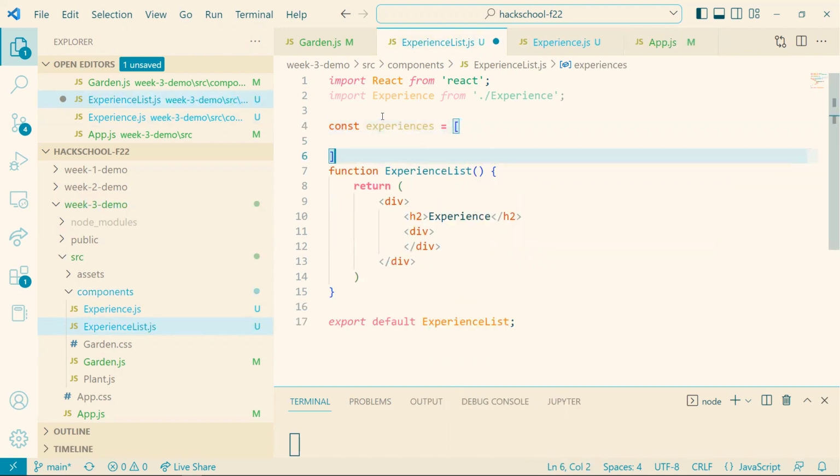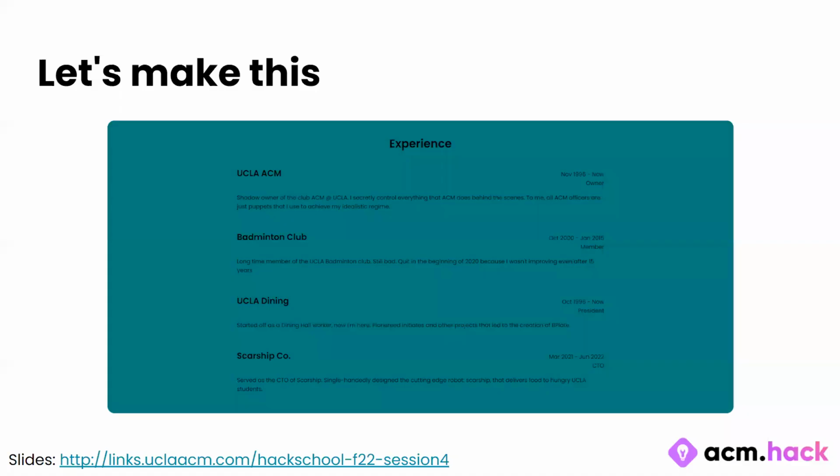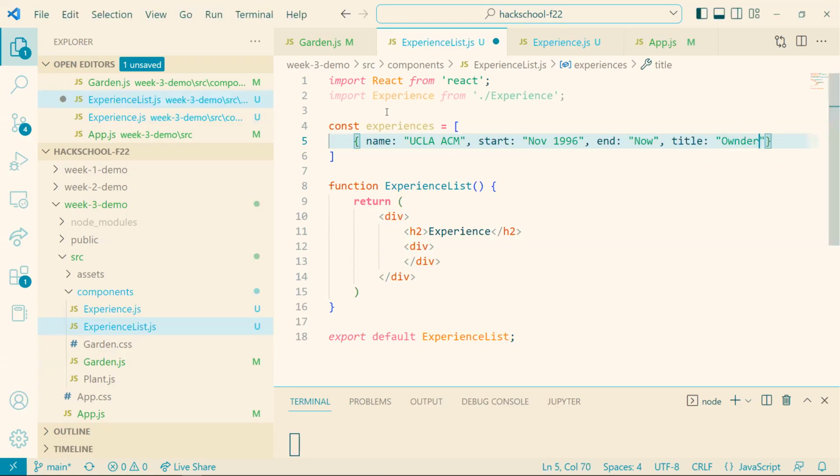And each experience is very similar to our garden. It has a name. Let's say our first one was, I think, UCLA ACM. We have a start date. It was November 1996. And an end date, which is now. Our title, which is owner, sorry. And a description.